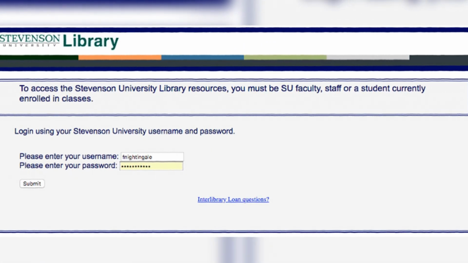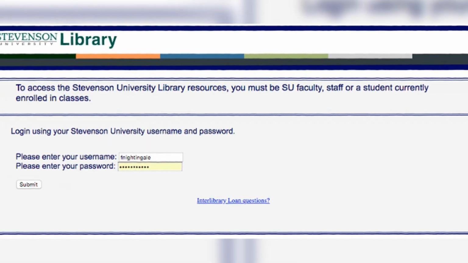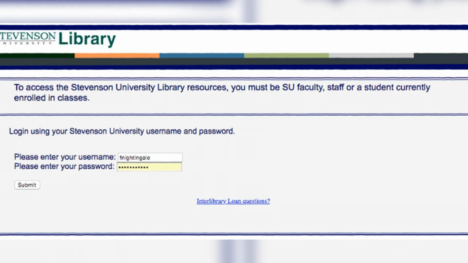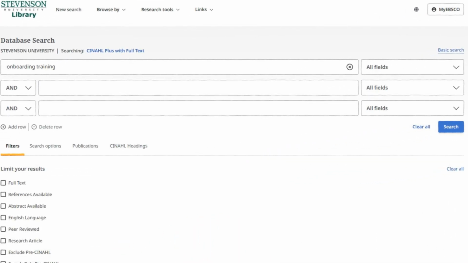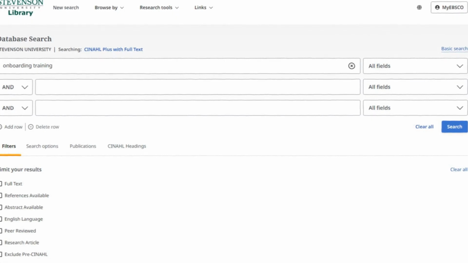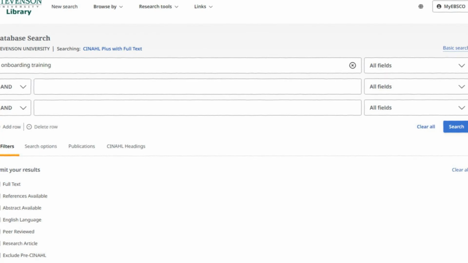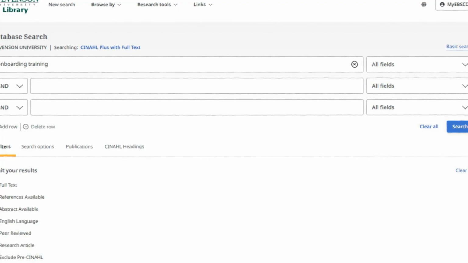You may see this login screen when accessing any of our library databases from off-campus. Use your Stevenson username and password, just as you would to log into Blackboard or your SU email. No matter whether you use CINAHL, OneSearch, or another database, the search process will be similar in most databases. You can type in one or more keywords, use limiters such as date published, and view a list of results that match your search. CINAHL even has a unique search option where you can require that the lead author, or at least one author of an article, is a nurse.